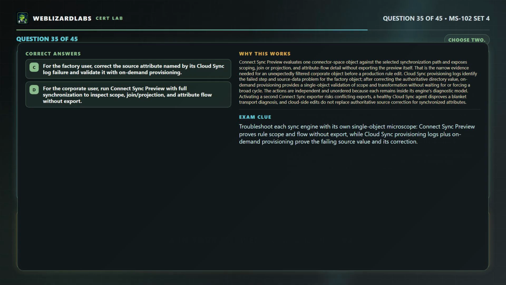After correcting the authoritative directory value, on-demand provisioning provides a single object validation of scope and transformation without waiting for or forcing a broad cycle. The actions are independent and unordered because each remains inside its engine's diagnostic model. Activating a second Connect Sync exporter risks conflicting exports. A healthy Cloud Sync agent disproves a blanket transport diagnosis. And cloud-side edits do not replace authoritative source correction for synchronized attributes.